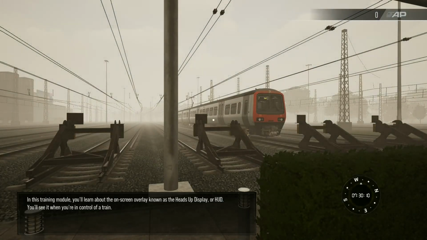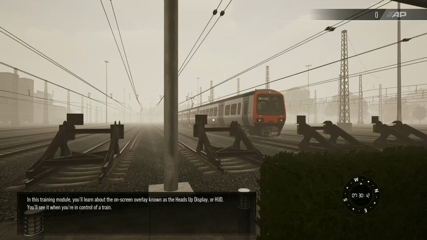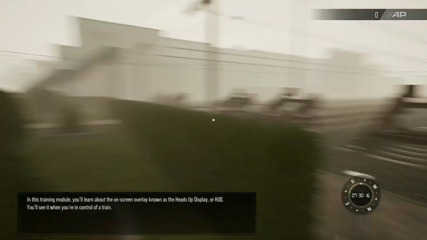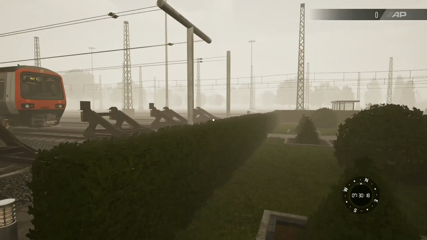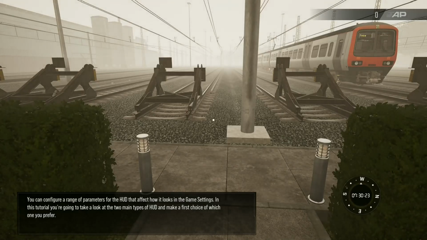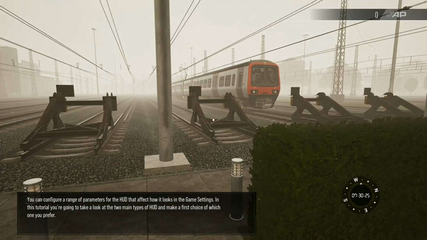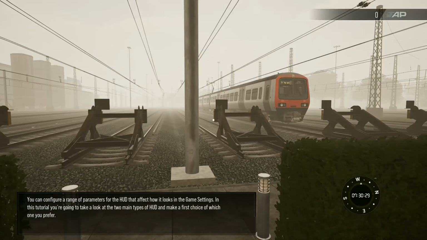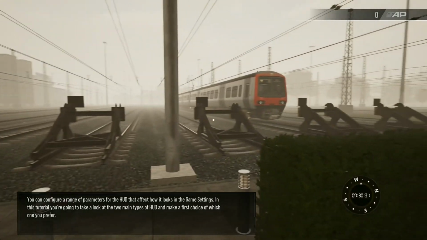In this training module, you'll learn about the on-screen overlay known as the heads-up display or HUD. You'll see it when you're in control of a train. You can configure a range of parameters for the HUD that affect how it looks in the game settings. In this tutorial, you're going to take a look at the two main types of HUD and make a first choice of which one you prefer.